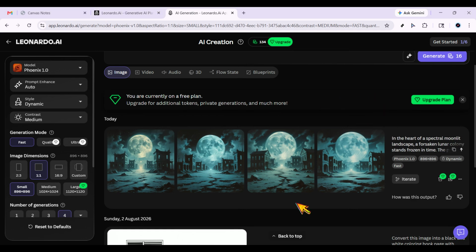Open Leonardo AI. Go to the image menu, choose your model, set your quality, style, dimensions, and number of generations. Upload your reference image, write your prompt, and click Generate. It's a simple process once you know where everything is, and it can save you a ton of time when creating AI visuals.